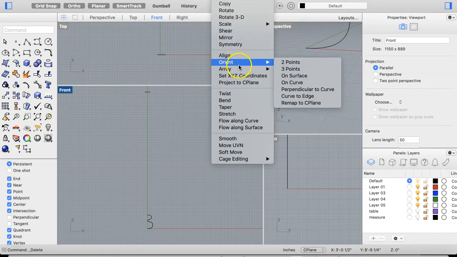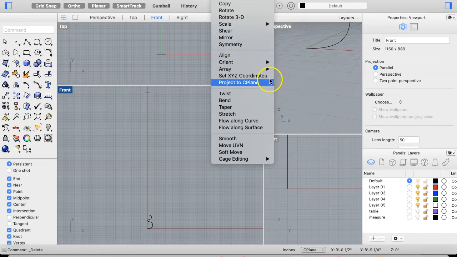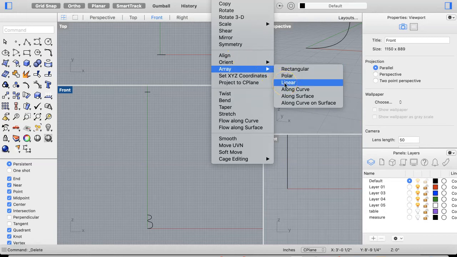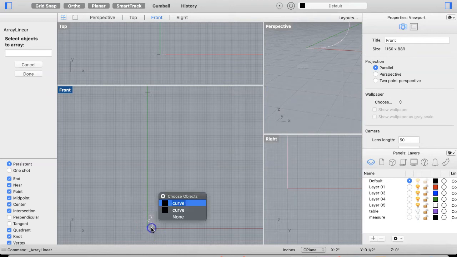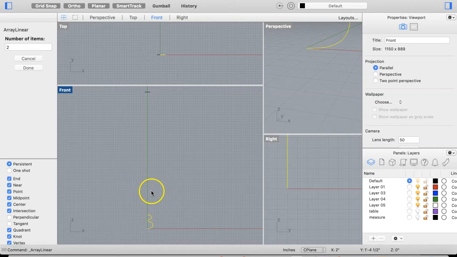So if you go over here to the array command, we're going to start with just a linear one because it's the most simple. Select object to array. There it is. And then press enter. Number of items. Well, we don't really know right now, so I'm just going to guess and say, let's go for 10.